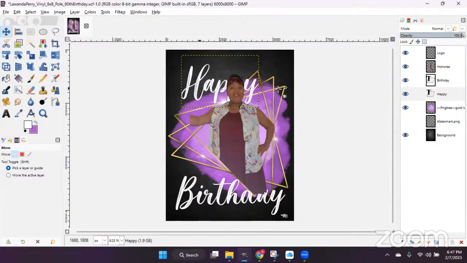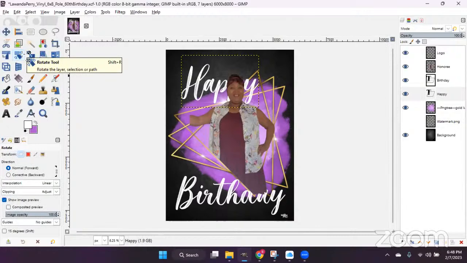So as you can see, our text layers are behind her image. We don't want that to be the case. And actually what I'm going to do is rotate this text because I do like the standard straight across. So to rotate the text layers, we're going to use our rotate tool. I told you y'all getting a lot of advanced training today.